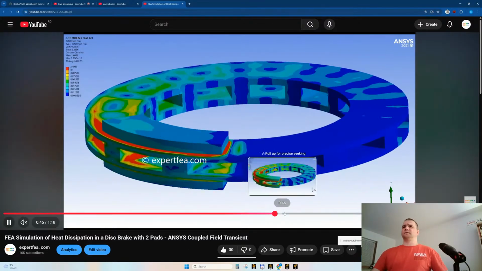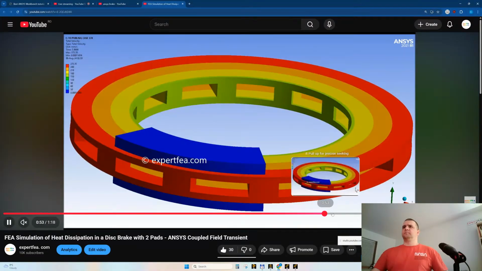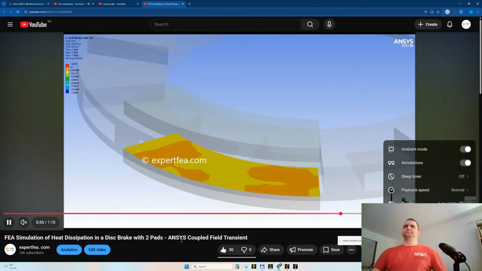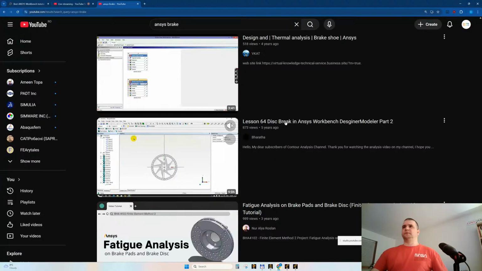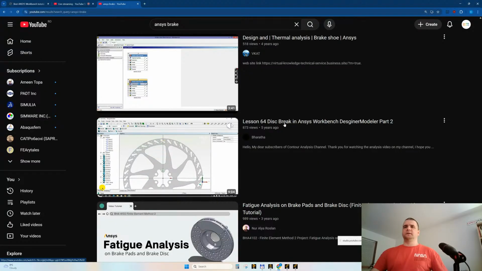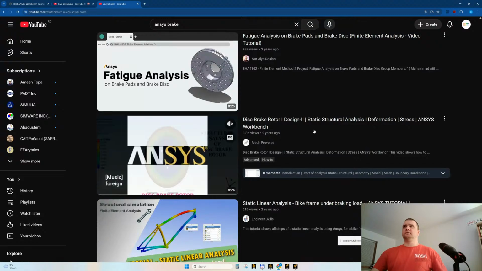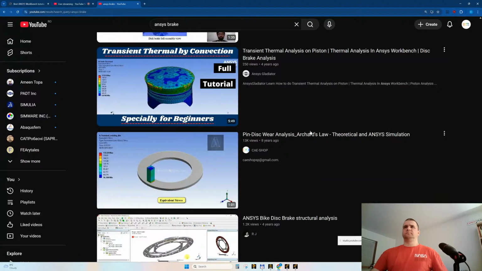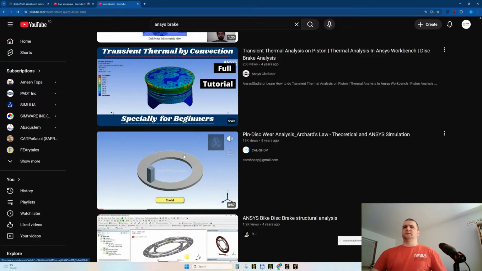This is heat flux again. All right, yes. Very nice. Break. This is not break. Fatigue analysis on brake pads and brake disc. Pin disc wear analysis, Archard's law, from our collaborator in the past.